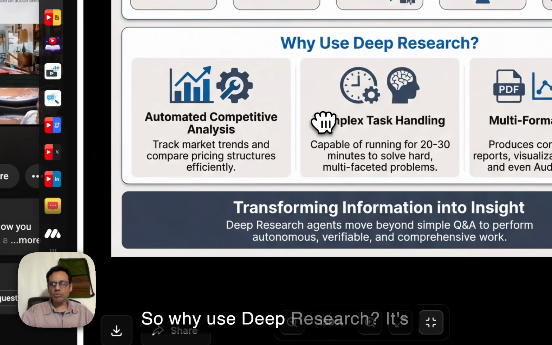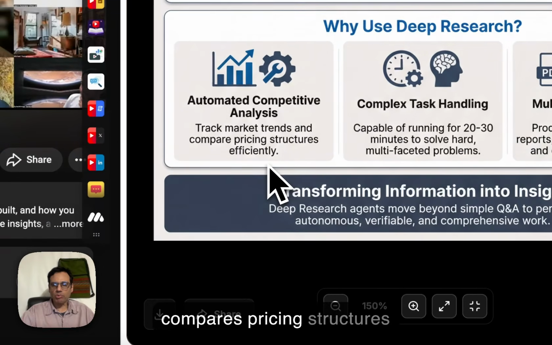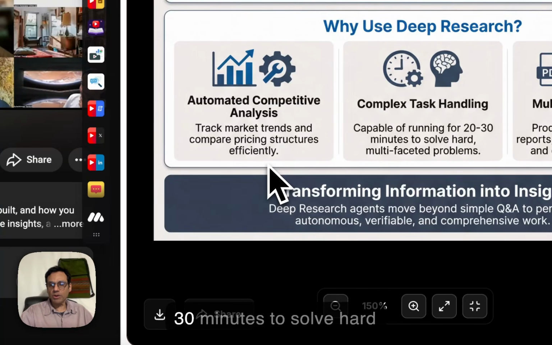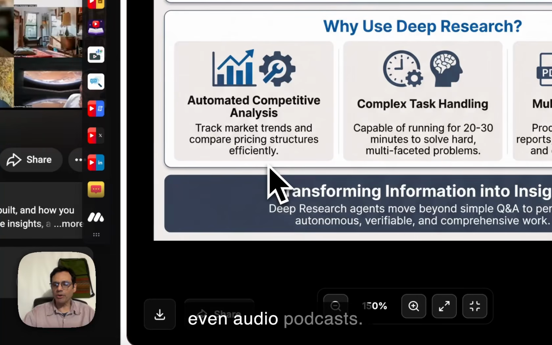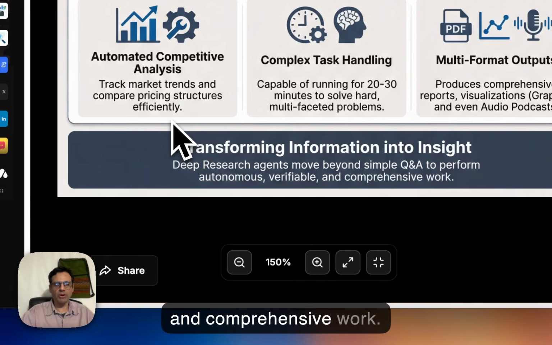So why use deep research? It's automated competitive analysis, tracks market trends, it compares pricing structures efficiently. It does complex task handling. It is capable of running for 20 to 30 minutes to solve hard, multifaceted problems. And then it has multi-format outputs, producing comprehensive reports and visualizations and even audio podcasts. It transforms information into insight. The deep research agent moves beyond simple Q&A to perform autonomous, verifiable, and comprehensive work.